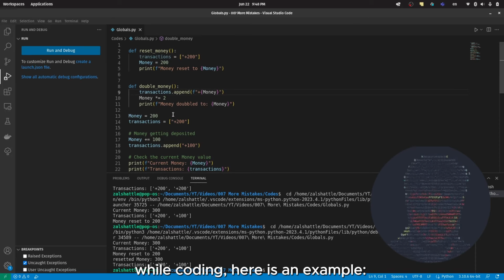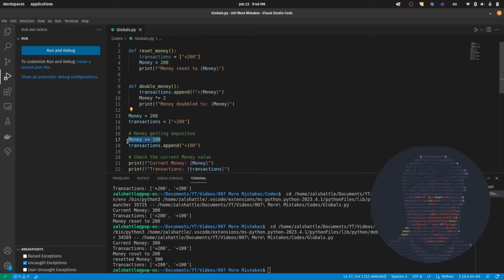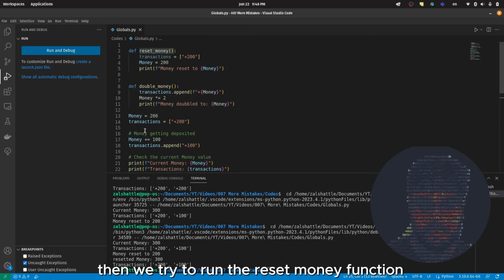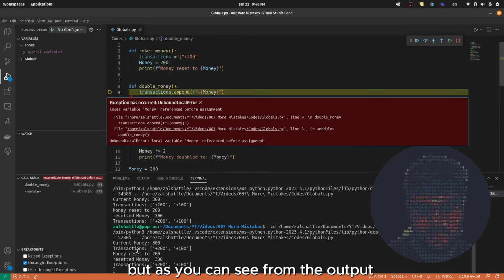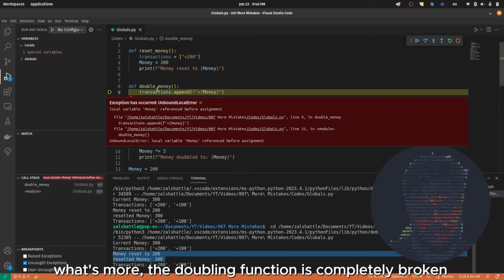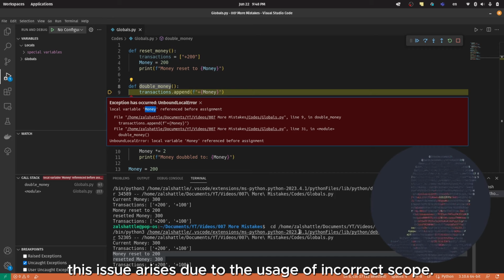Here is an example. We start with a value of money of 200 and an initial deposit of 100. Then we try to run the reset money function, which seems to initially work. But as you can see from the output, when we verify the value of money later on, it didn't change. What's more, the doubling function is completely broken and it crashed our code. This issue arises due to the usage of incorrect scope.